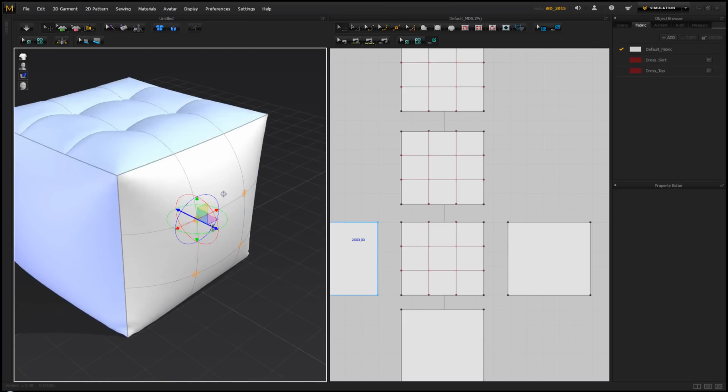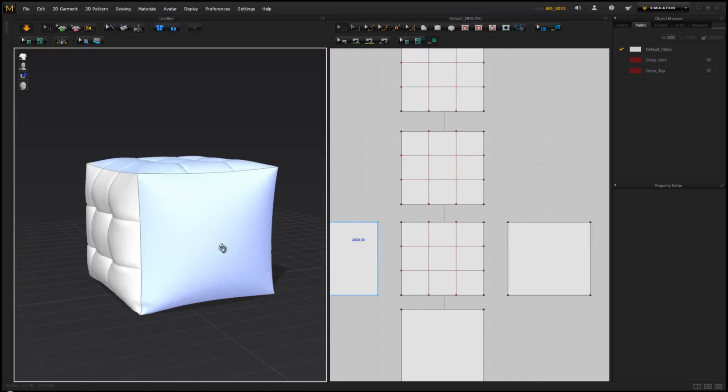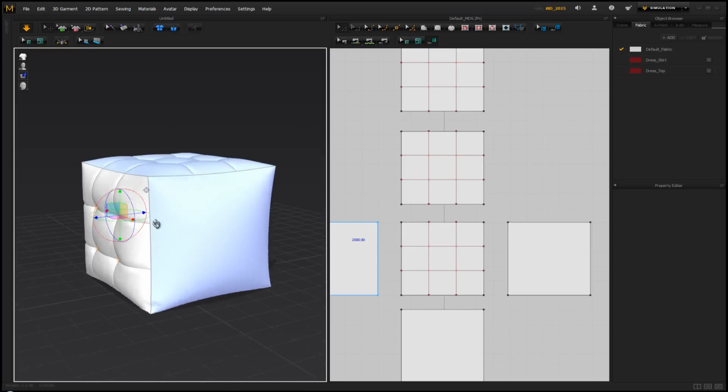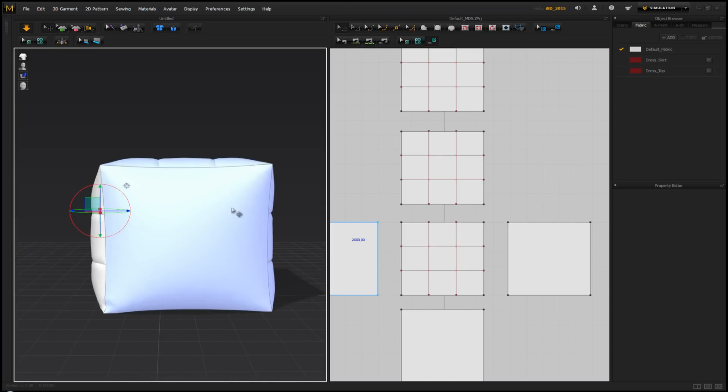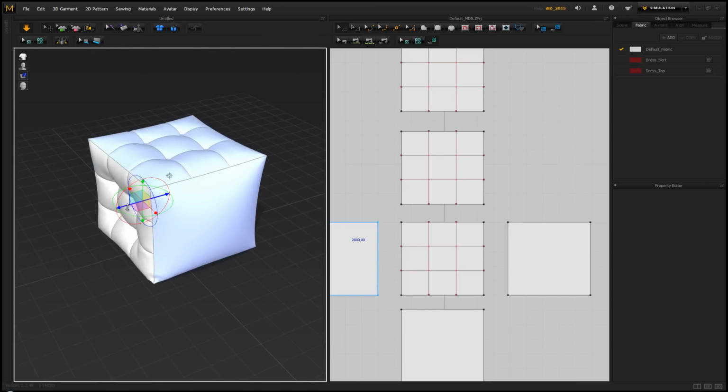So it's just me pulling and well, there we go. There we go. And you more or less want to make sure that you have the same depth as you have on this side. So go on the side like this, pull it inwards. Yeah, it looks okay.